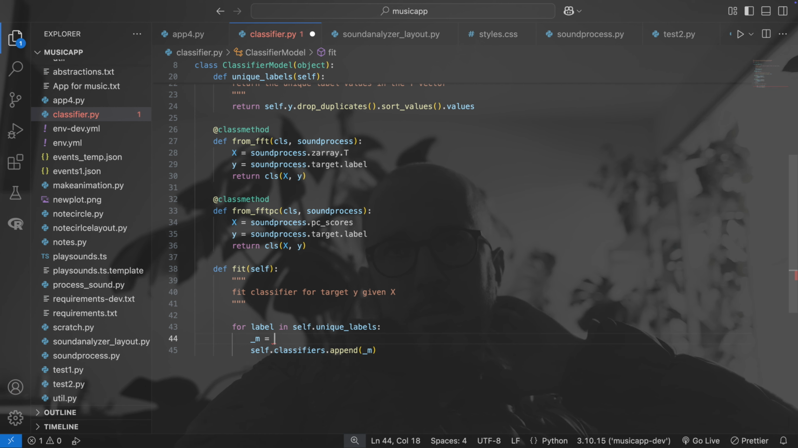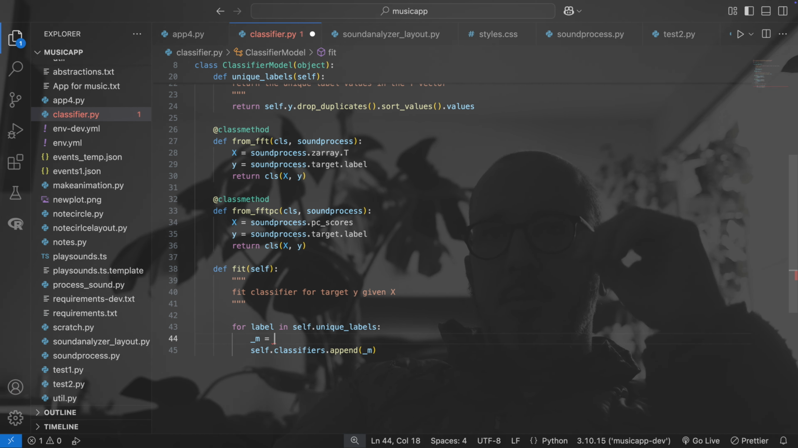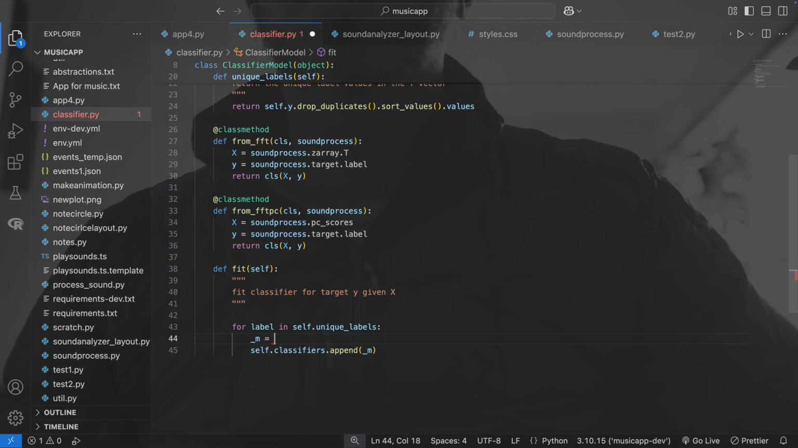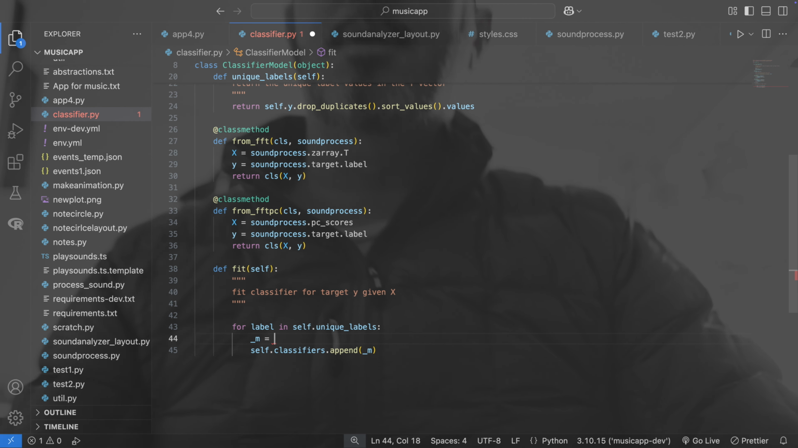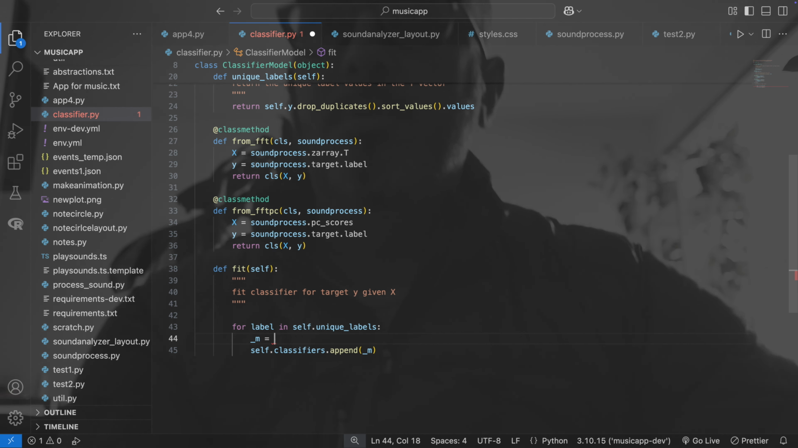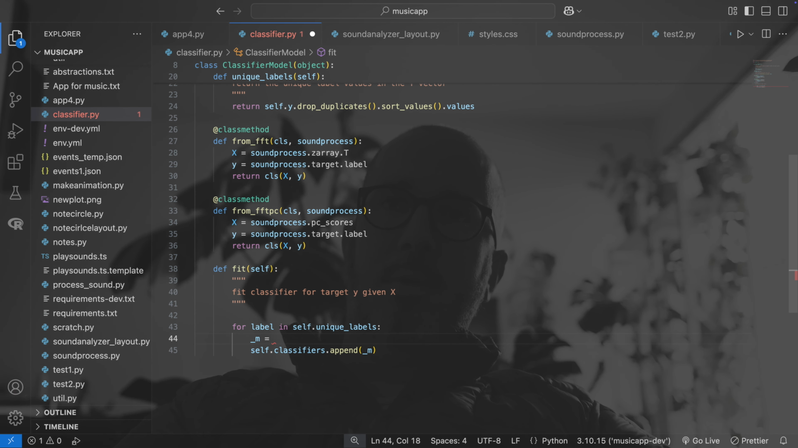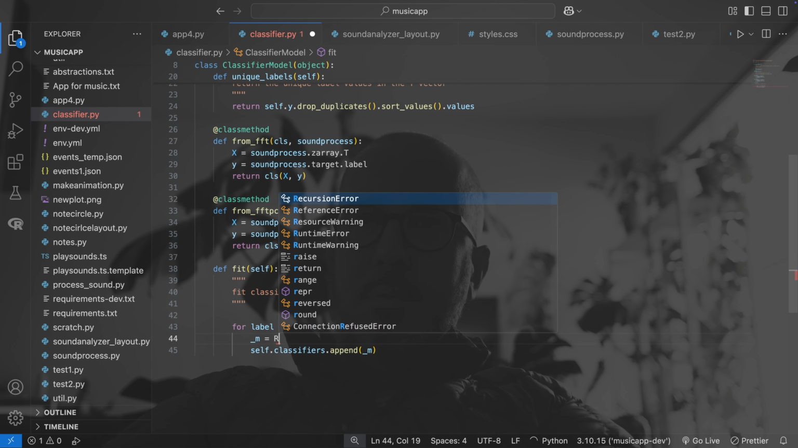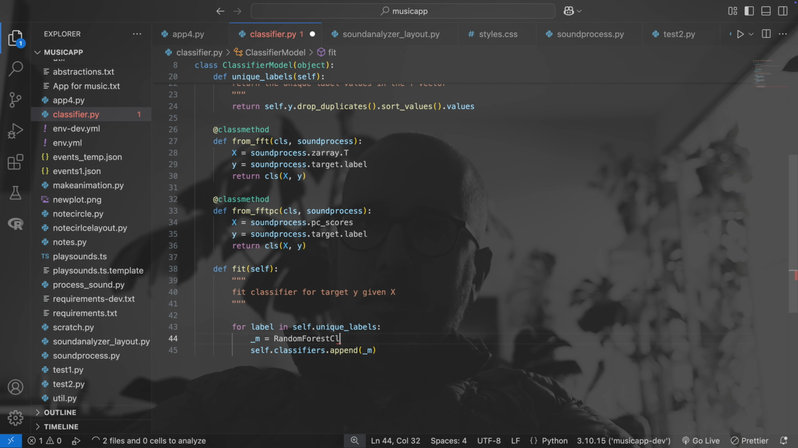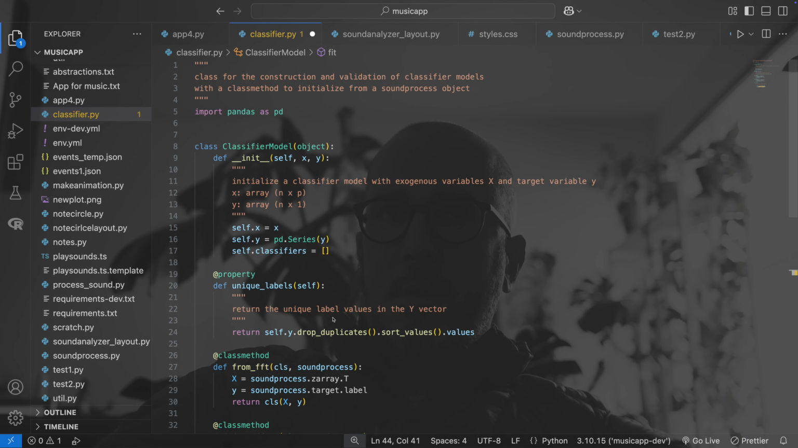Temporary variable, leading underscore. Well, there's really no point. Sometimes you use leading underscore to show that an attribute of a class is private, but there's no strictness on that anyway. But I just want an underscore because I think it's cute. So the model is random forest classifier. Why not? It's easy.